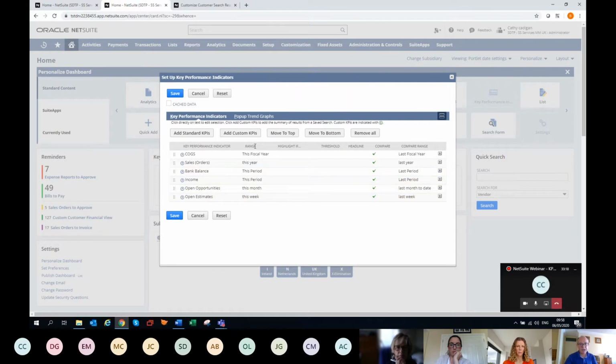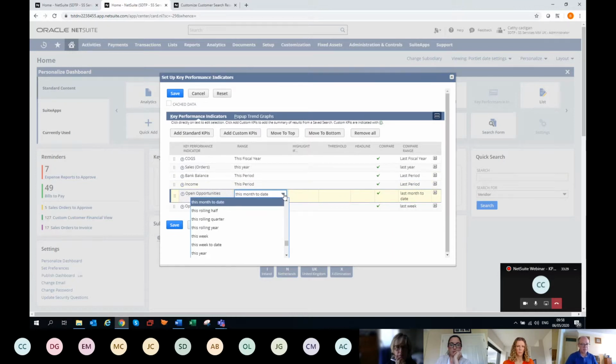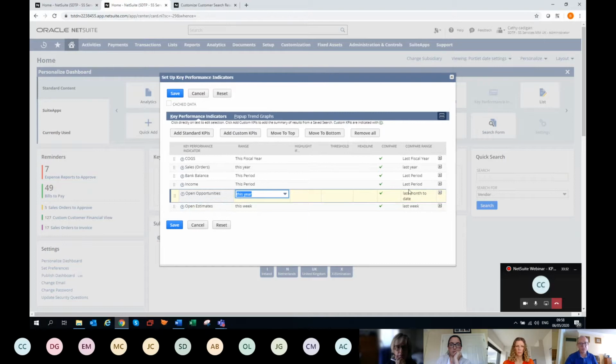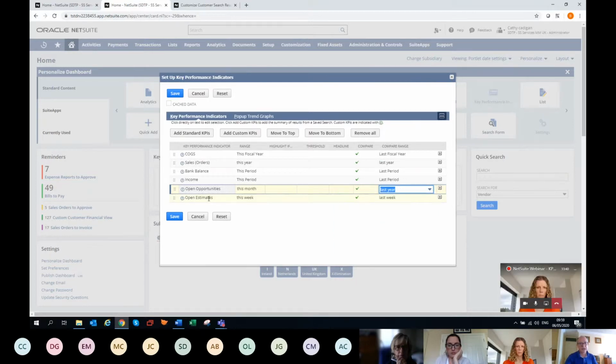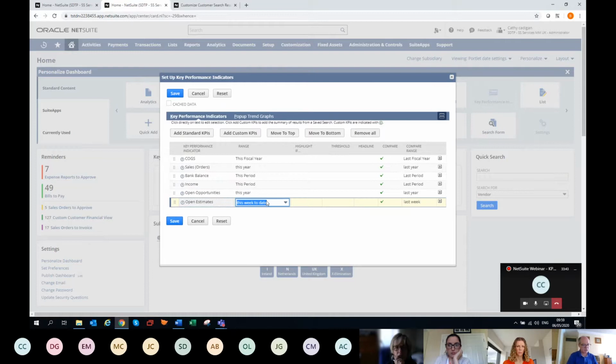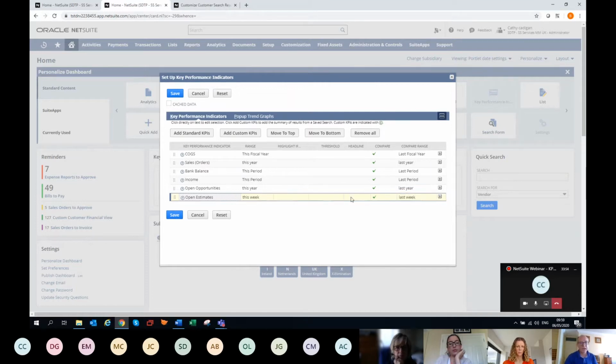And we can see here the date ranges that are being used as the comparison. Because I know that with the data that I have, it'd be more relevant to put in this year, I'm going to compare this year against last year. And I'm going to do the same for the estimates. So I'm going to say this year versus last year.